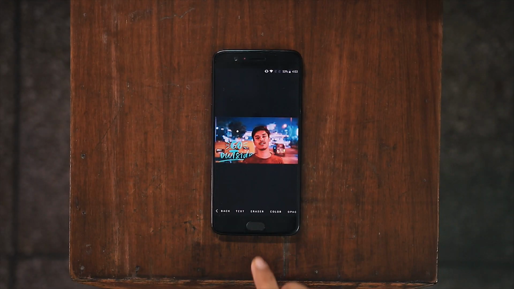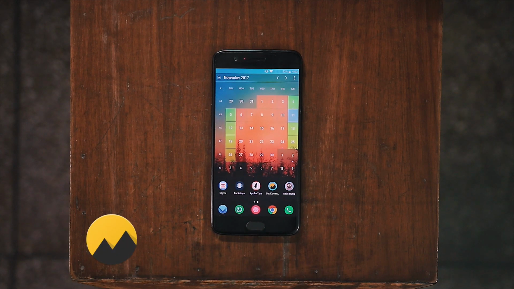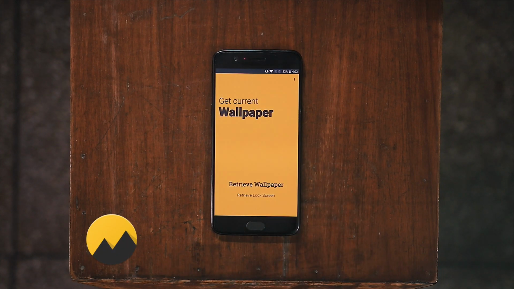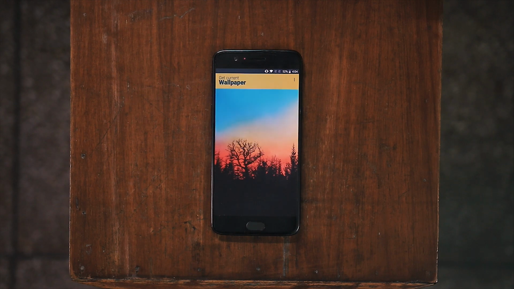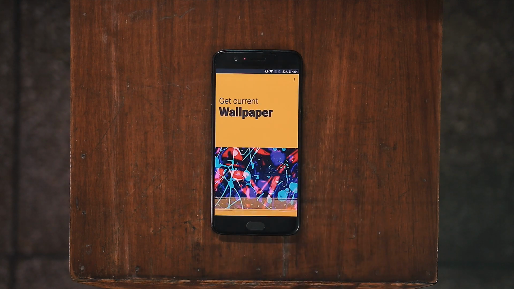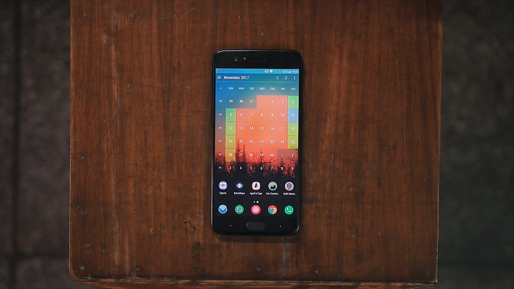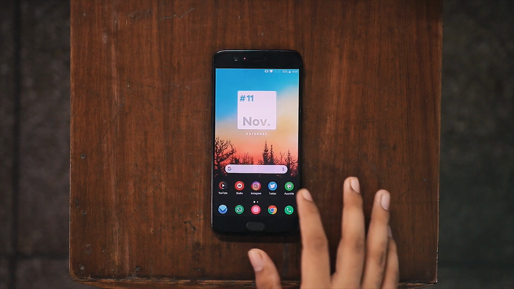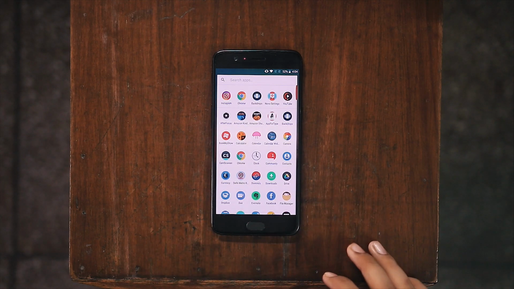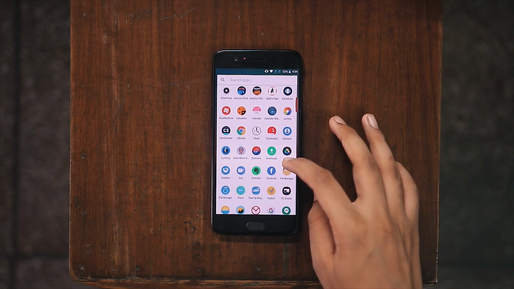But the next app on the list is known as Get Screen Wallpaper. This lets you retrieve your lock screen and your home screen wallpapers and save them to your gallery. This doesn't really sound like it's needed, but once you get it and start using it, that's when you realize it's so convenient. But that's about it. That's basically everything that I use on a daily basis.